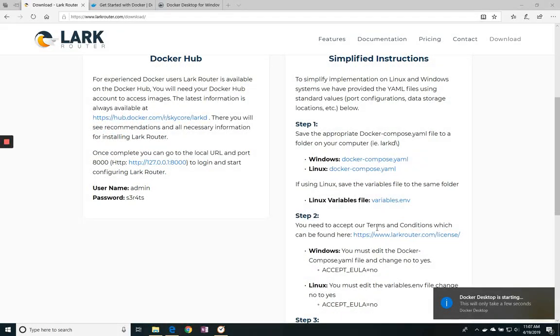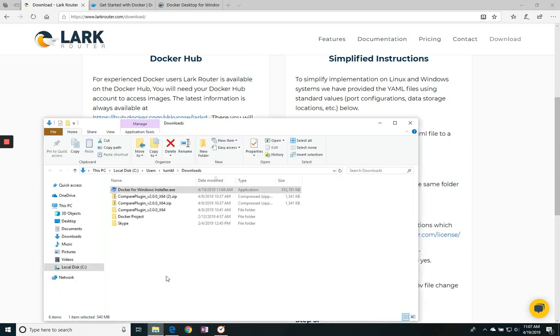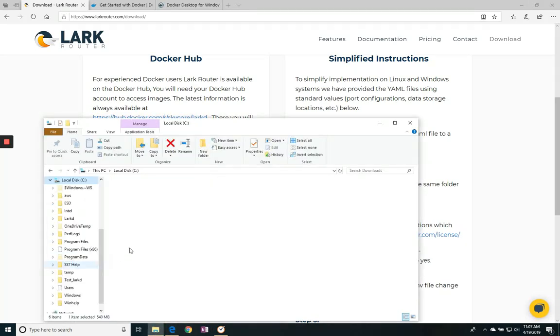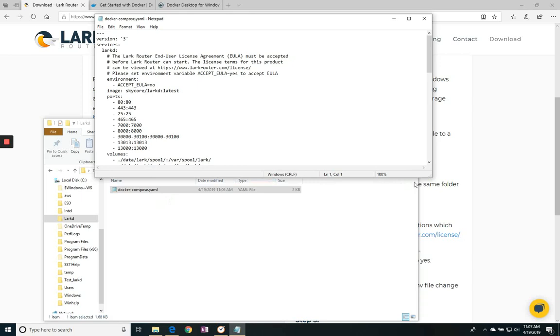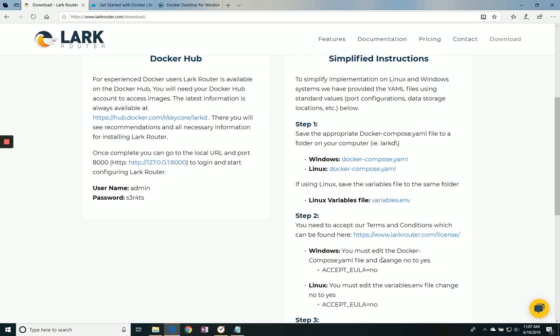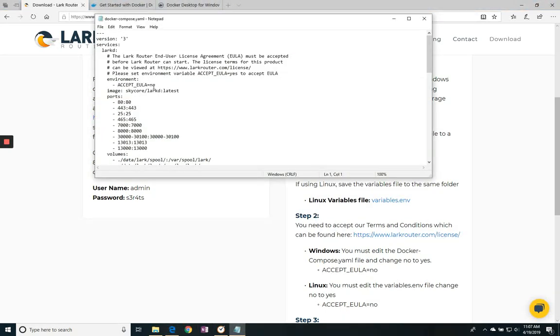My next step says I need to accept the terms and conditions. To do this, I open up the YAML file that I downloaded. I go to my folder, right-click, and say Edit. Now it says here that I must accept the terms and conditions, so I can review them here. And once I'm ready, I edit the file, go to accept EULA equals no, and change that to accept end user license agreement equals yes. I'll save this file.